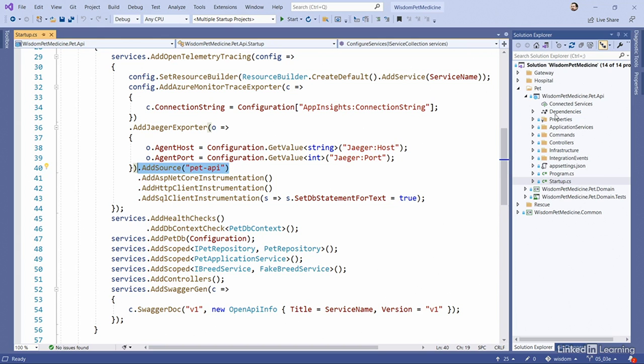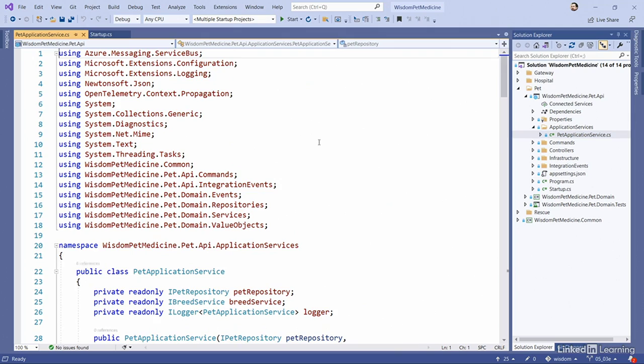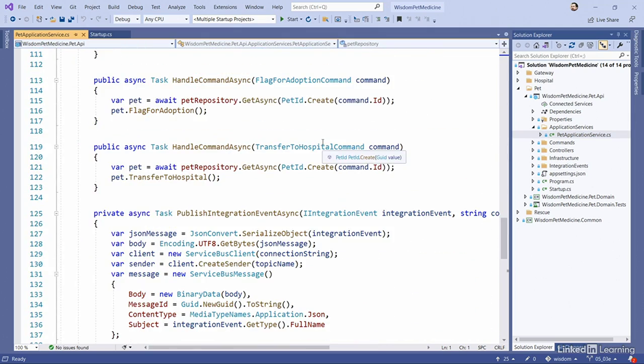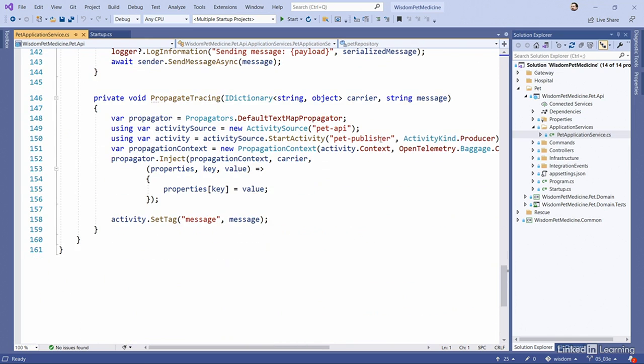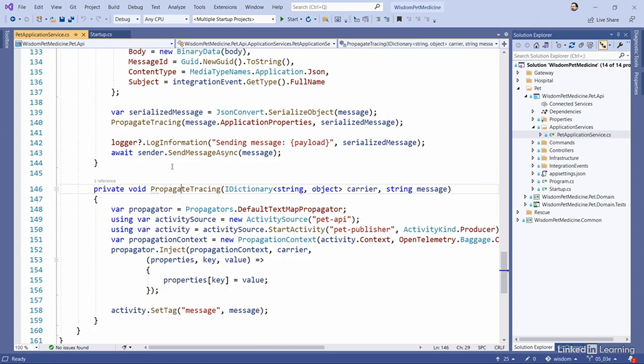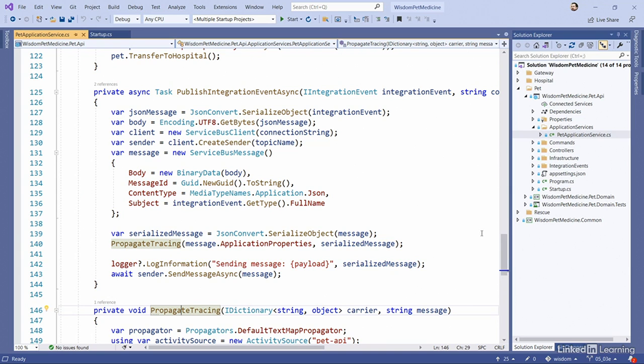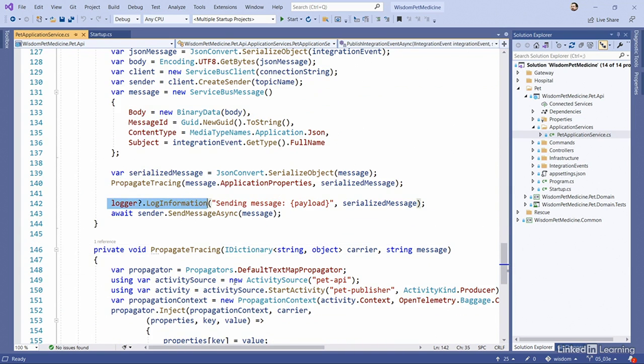So let's open up the pet application service class, because this is the place where we send the integration event message to Azure Service Bus. Here, I implemented this propagate tracing method that propagates the tracing data by using the OpenTelemetry API. As you can see, I'm using here the pet-API string for registering this activity source. And at the end of the day, this is used by this publish integration event async method call. And as you can see as well, I'm using the logger object for logging the message that we're going to send to Azure Service Bus.